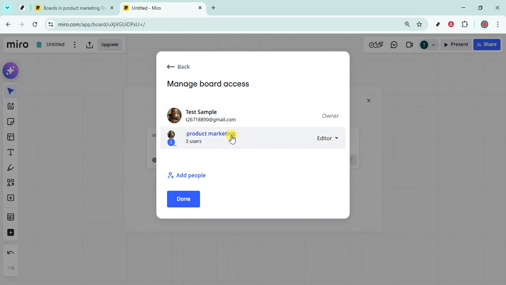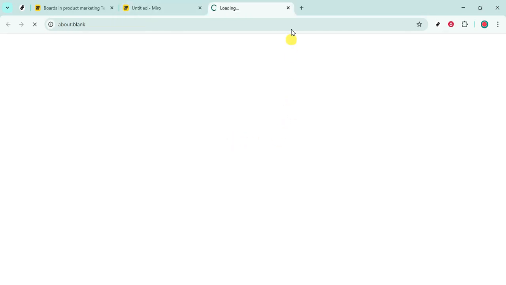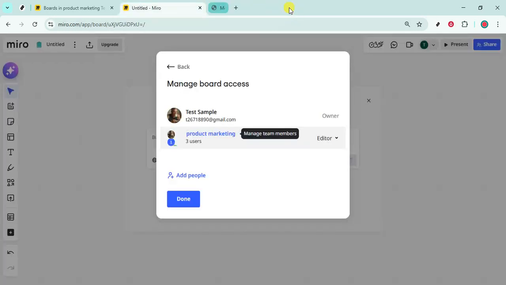Next to each person or group, you'll notice their permission level, things like can view, can comment, or can edit. This is important context. It tells you not only who has access, but also what they're allowed to do.